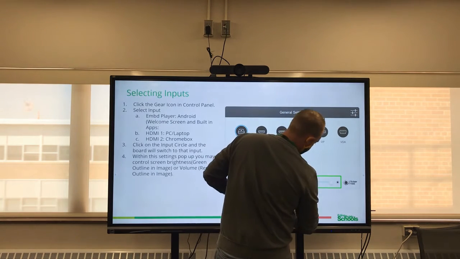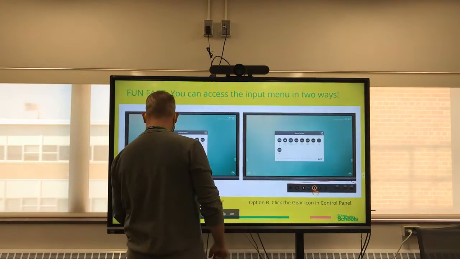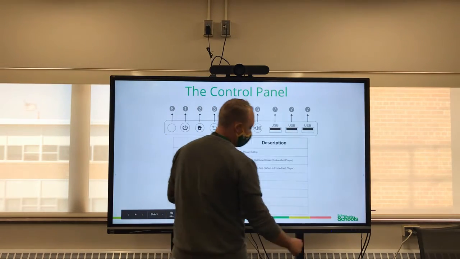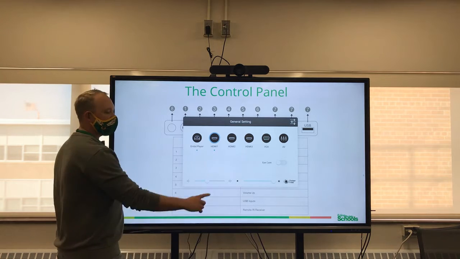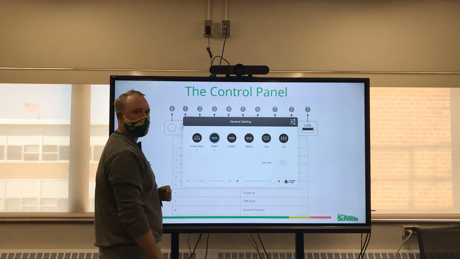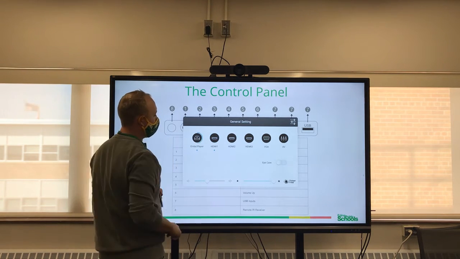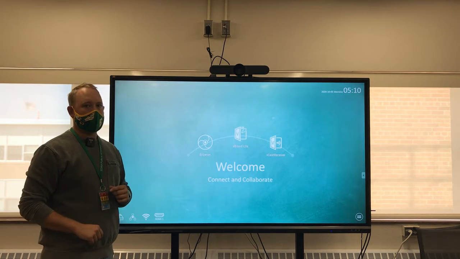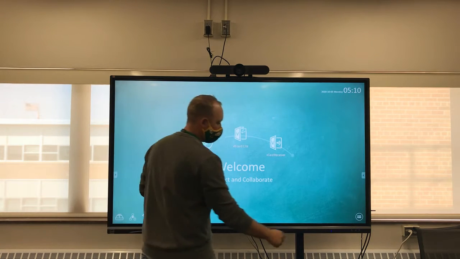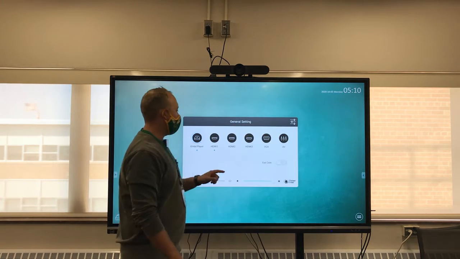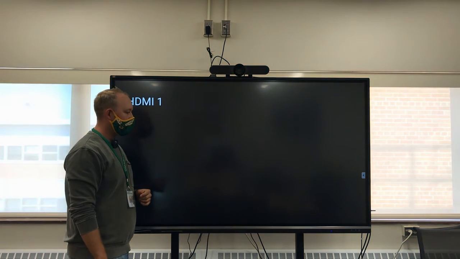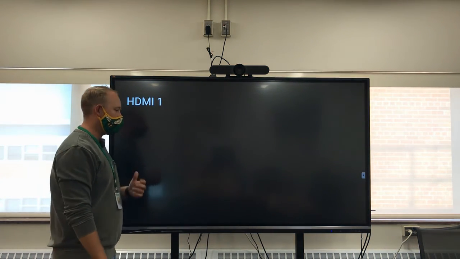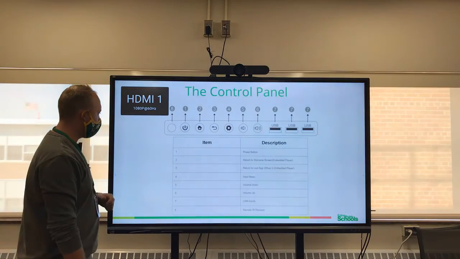If I click on that gear icon, it'll bring up inputs. This is another way that you can navigate between sources. So if I clicked on embedded player, that would bring you back over to the welcome page. If you want to go back to your PC, you will click on HDMI 1. Again, it takes a couple seconds to switch over, but it's not too big of a deal.